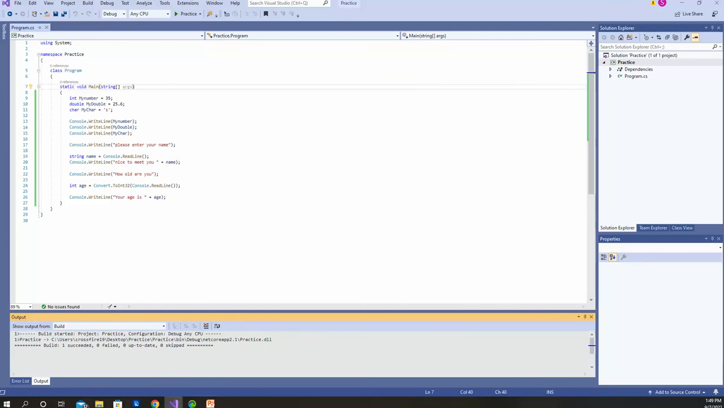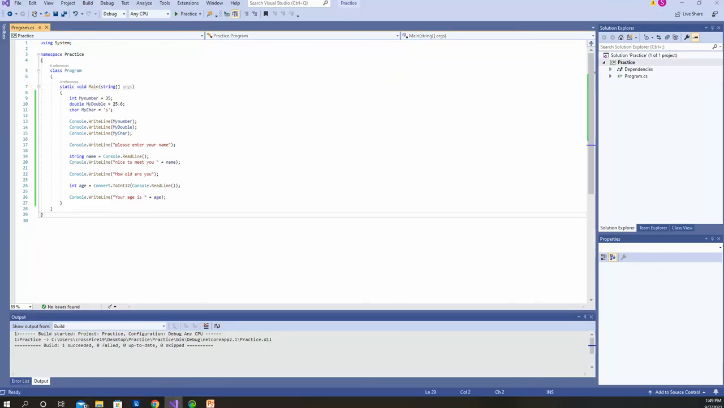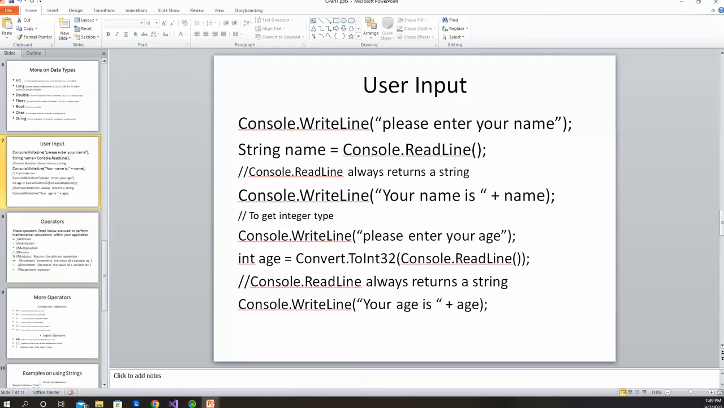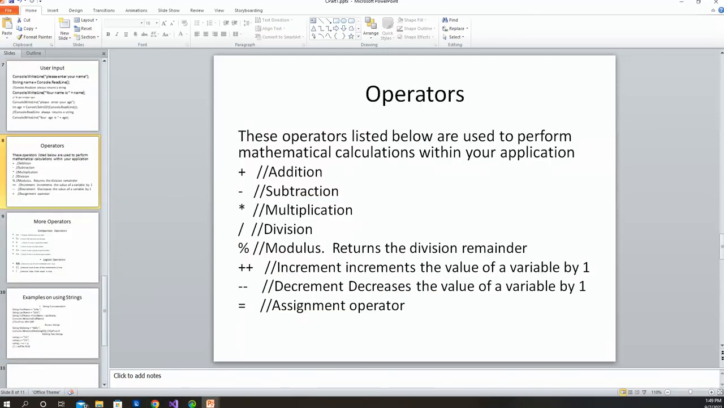Alright, so that's basically how to get user input, and you can also write that to the screen. Let's go back to our slideshow. That's basically user input. Alright, so operators. Let's talk about operators.